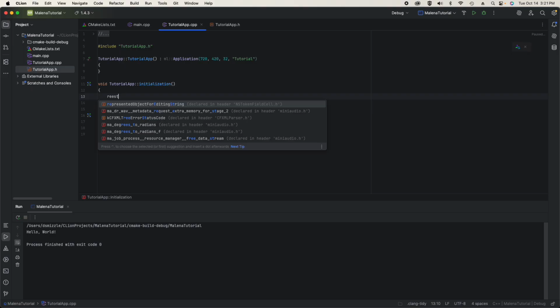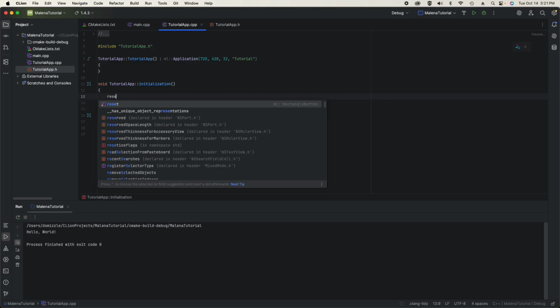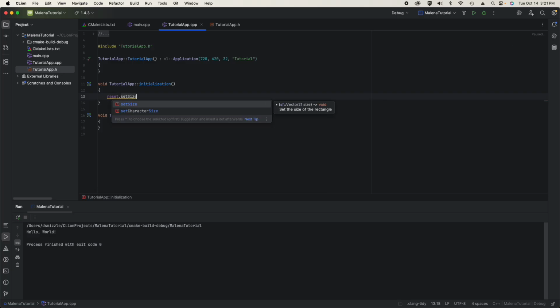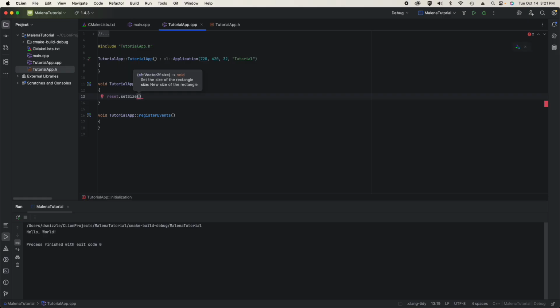So this is going to use all of the SFML member functions that you're used to. So if I want to change the size, it's going to be set size. And then I'm just going to give it a good size. So here I'm going to make it, let's have 100 width and 25 height.